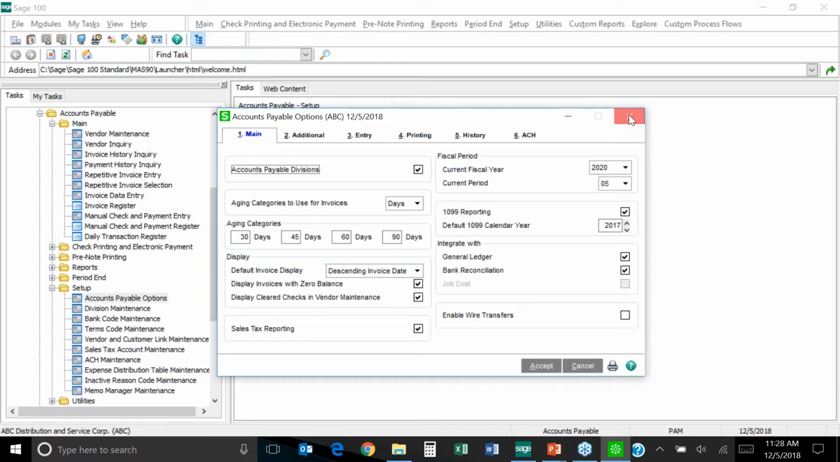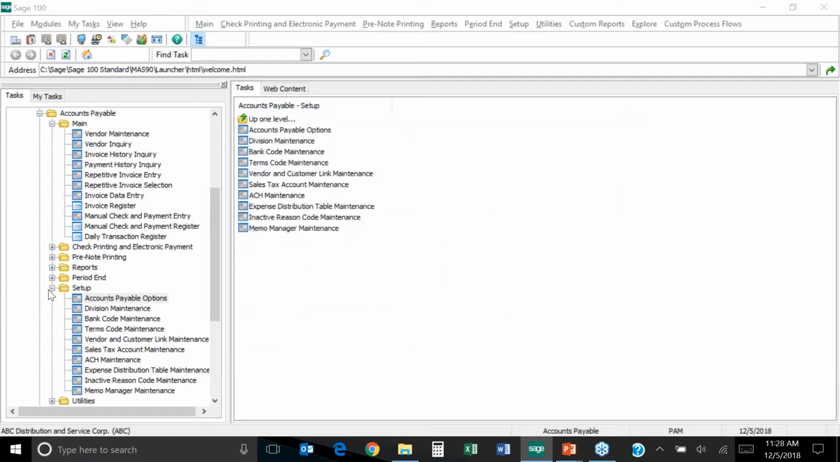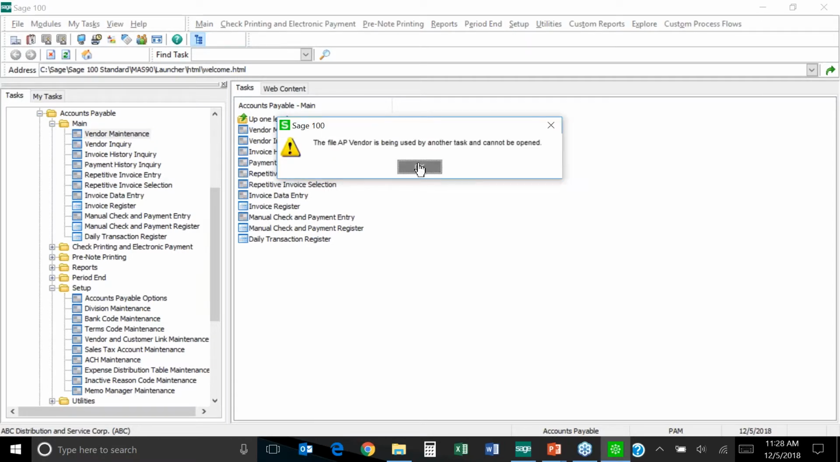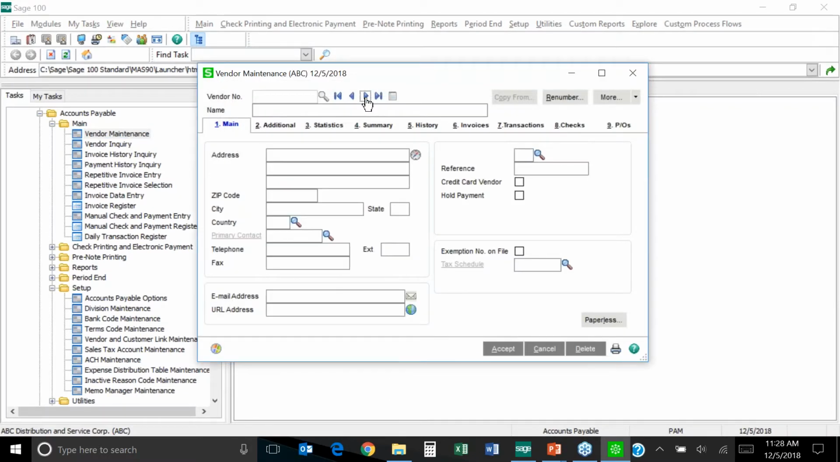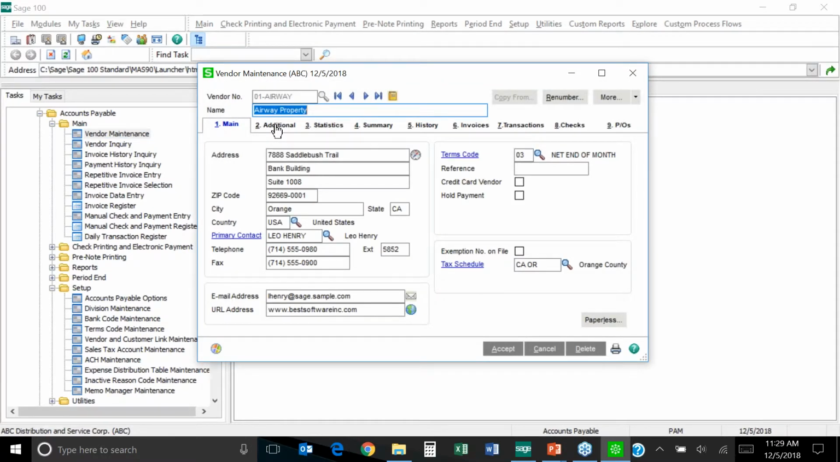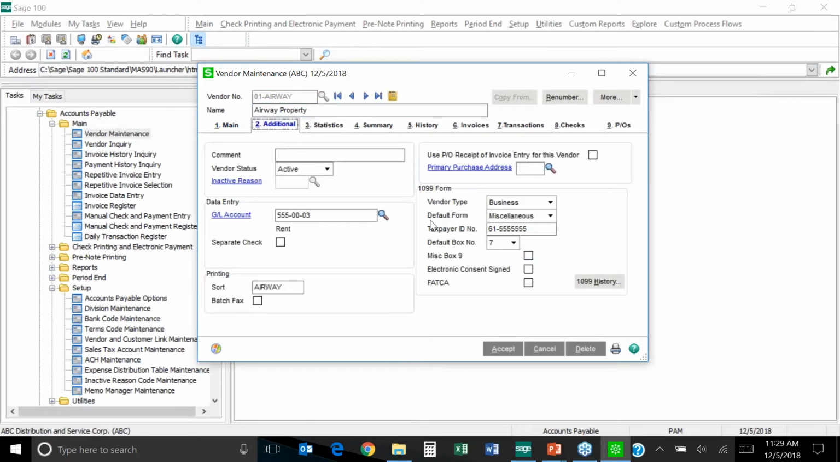So when that's set up, if you go into vendor maintenance, and it takes a second to close, bear with me just a moment. My Sage is just a little slow. And I'm just going to grab a vendor. I'm going to go to the Additional tab, and then this is where I have the Form 1099 information.